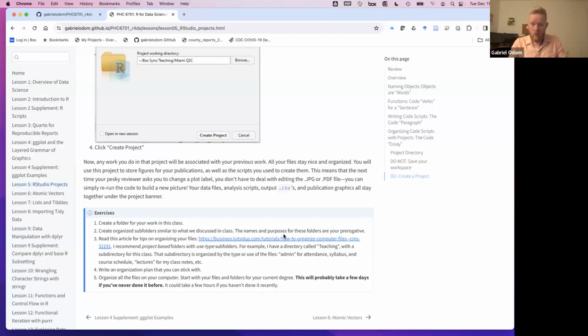I want you to go read this article and find out how to organize your computer. I recommend project-based with use type subfolders. That's what I've been describing up here. You can say, I'm going to have a project for all of my undergrad courses, and everything you did in undergrad goes into one project. From there, you can say freshman year, sophomore year, junior year, senior year capstone. If you're a super senior, you had 5 years or something like that. That's one folder, and inside of that, you have a folder for each class.